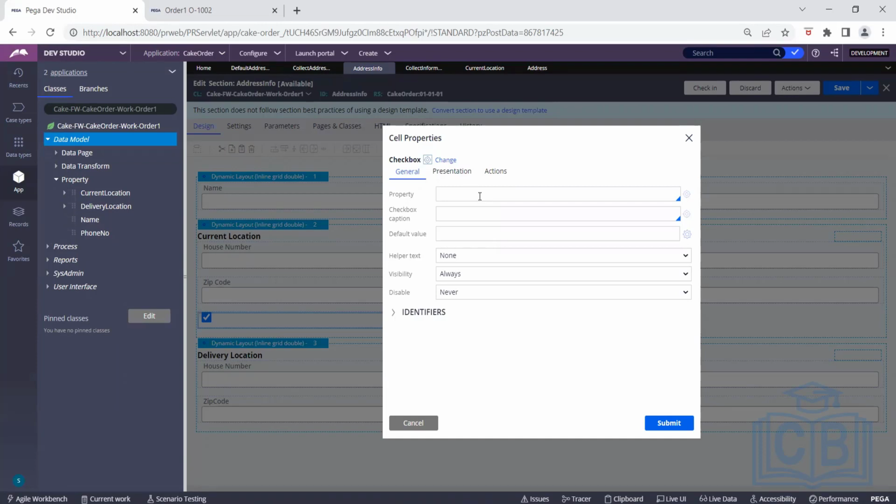Right. So let me just type something. The delivery location same as current location. No, that should be the text message. That will be a hard coded value, like: is the current location same as delivery location?